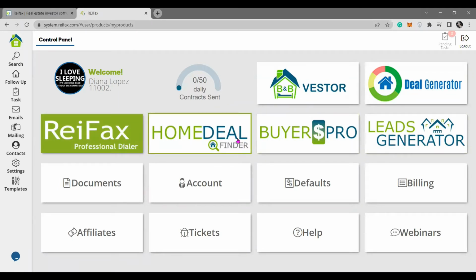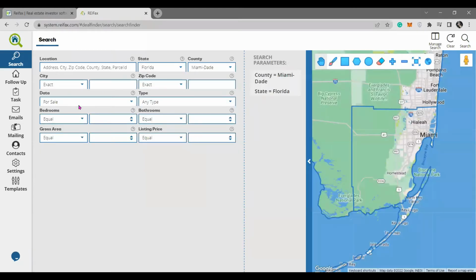So let's start. First of all, the Home Deal Finder. This is a product for you guys that want to locate home type properties like single families, condos, townhouses and villas, okay? That are listed for sale. So this is only about homes that are listed for sale through an agent, okay? So if you click on here, the system will open.